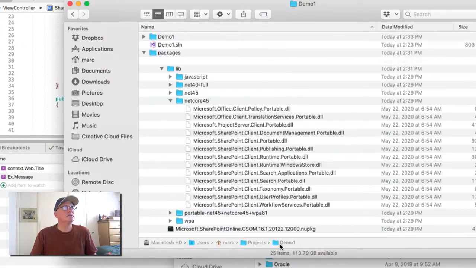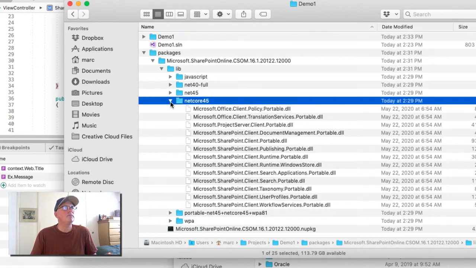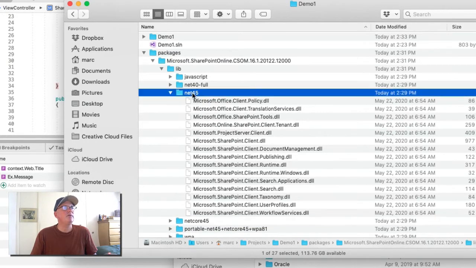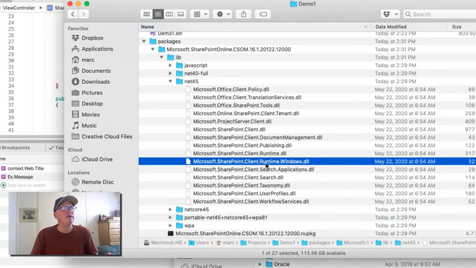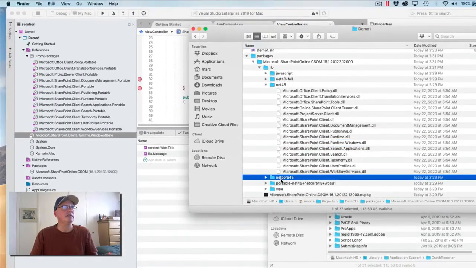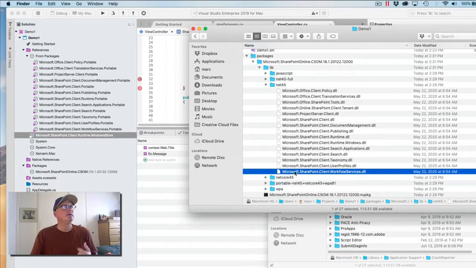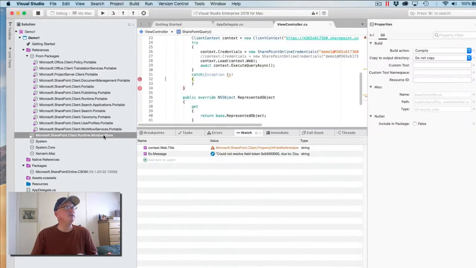Here's what we do. Let's go back to the packages. Here's .NET Core. Here's .NET 4.5. But this doesn't have Windows Store in it at all. So different versions are going to have different DLLs, right? These DLLs have to be different. They're not the same as the .NET Core 4.5. So how do we get to use it?